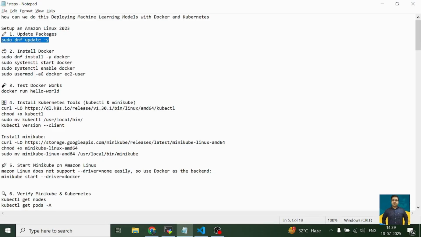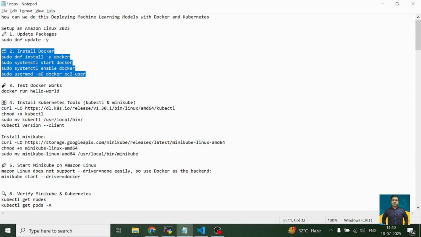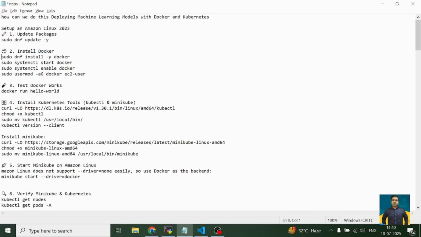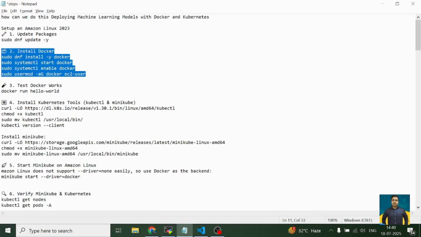After you log in, the first thing that you have to do is update the packages of the server. This is a command. You can simply fire it and your packages will get updated. The second thing you have to do is install Docker on your Linux server. These are the commands with the help of which you can easily do it. Fire these commands one by one and Docker will be installed on your device.